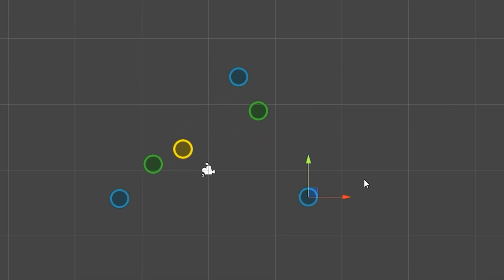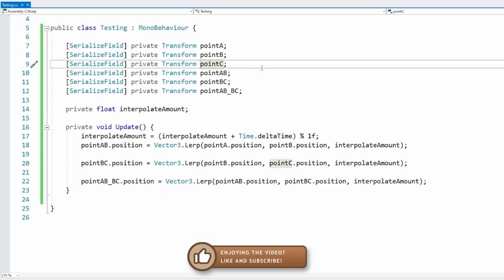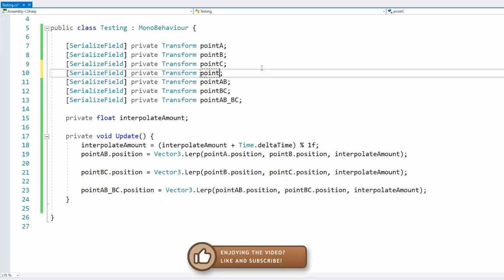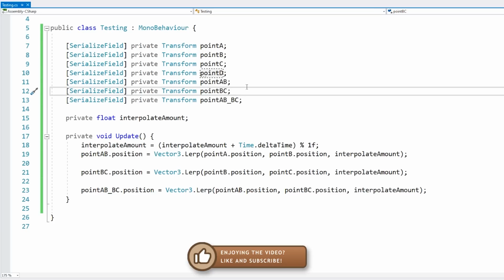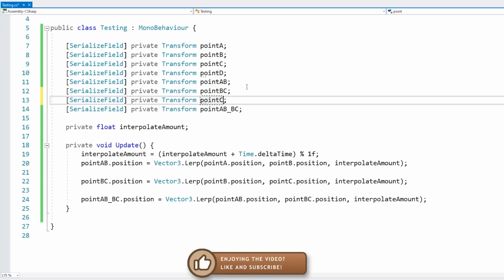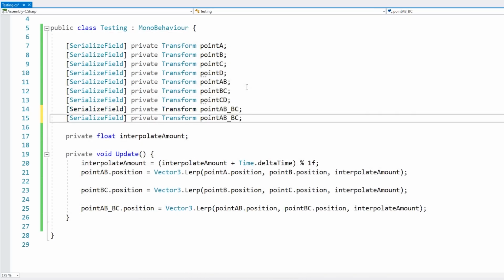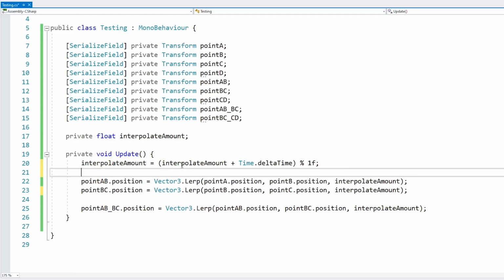And now in order to achieve our final result, we just need to go up one more level. So here let's add another point. So this will be our point D. And let's add another interpolate. This one will go from C to D. And then another one of these. And this one will be the BCCD. So let's just set these ones up.